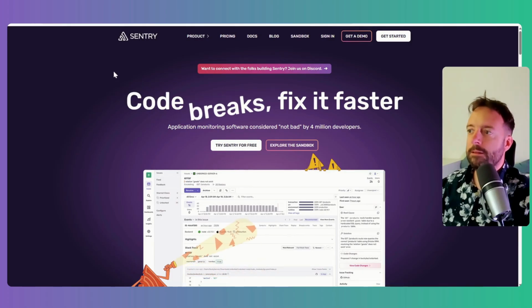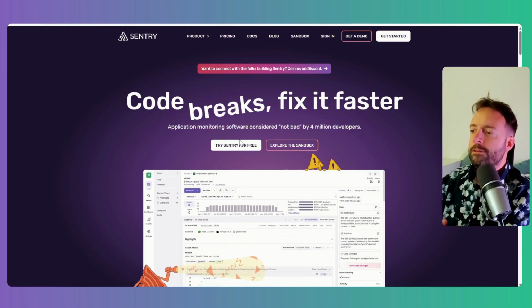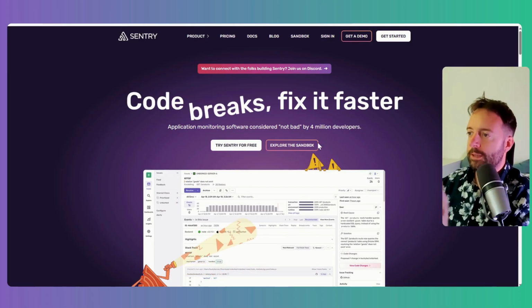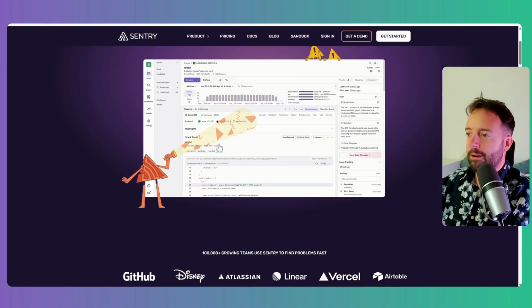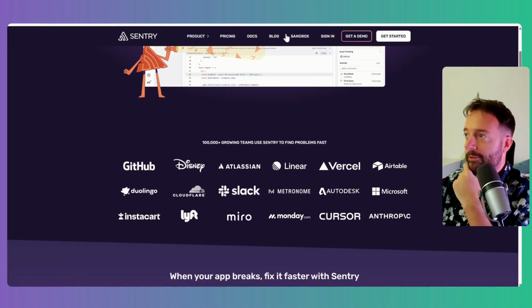The next one is called Sentry. This could be quite interesting for us vibe coders because, yeah, code breaks, debugging, all of that type of thing. So this could be a very cool platform if we have errors and things like that. So yeah, I would definitely check this out.